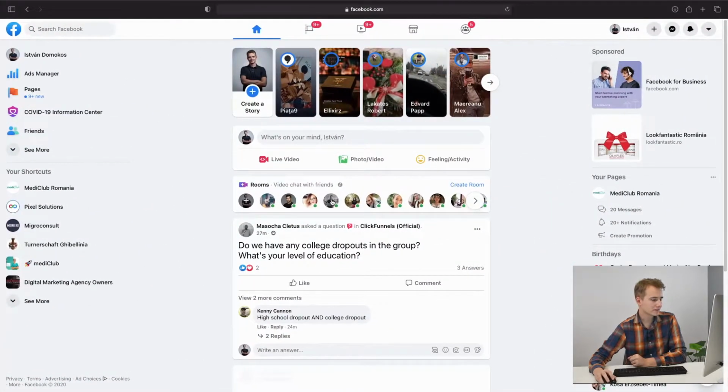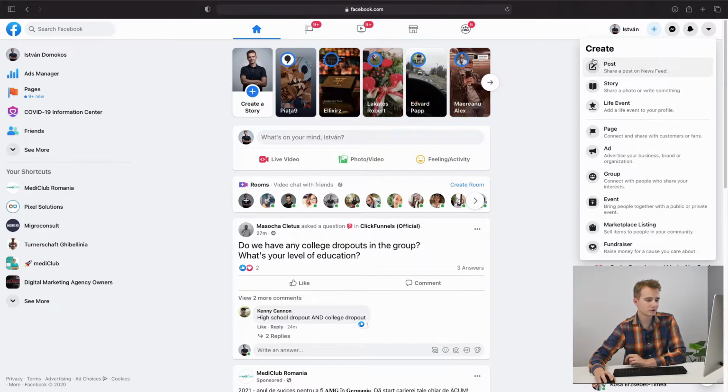Let's actually maximize this. And once we're on the page, you can see my newsfeed over here. I'll be looking for this plus button. This plus button is the create button. And once you click it, you'll see that there's a bunch of options over here, such as post, story, live event, and page, of course. So I'll be clicking here to create a page, but before that, let me explain.